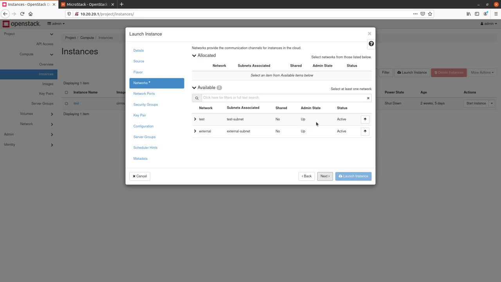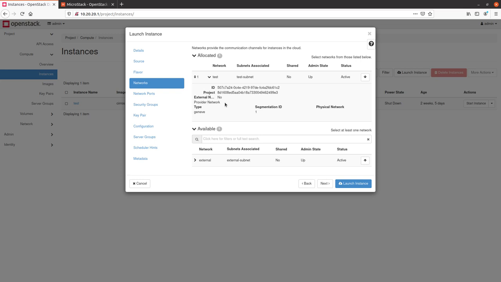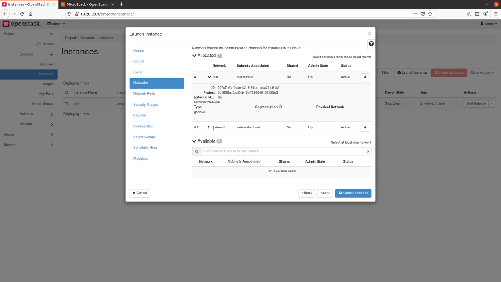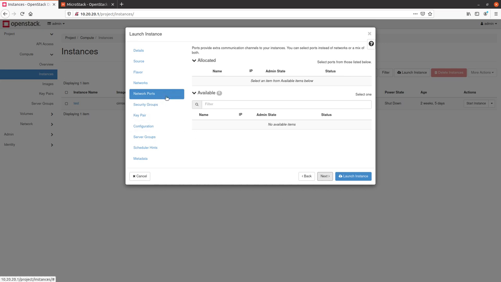What network are you going to use? Now I'm going to use my test network. You can see there's a test network, with its segment and physical network, and you can also use the external network as well. Now click on next. Here we can define the network ports. I'm not using any network ports.